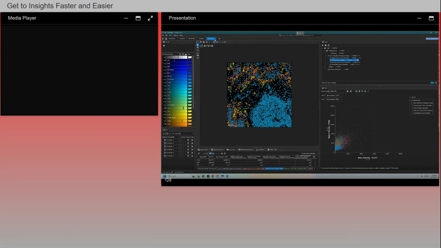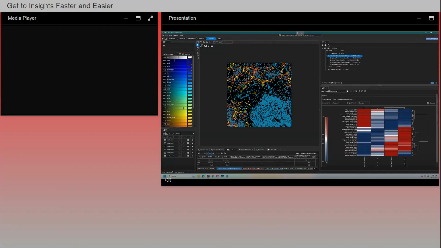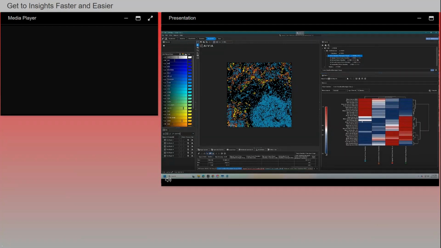Before we go on, I'm going to show you one very interesting visualization option here, the dendrogram. When you take the entirety of the phenotyped object set, you can select all the channels that are relevant and generate this dendrogram, which is a really fantastic way to explore your data in depth.